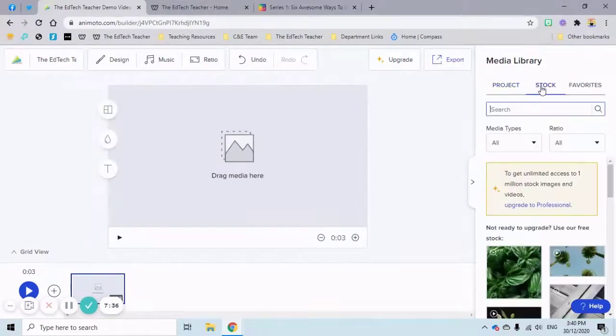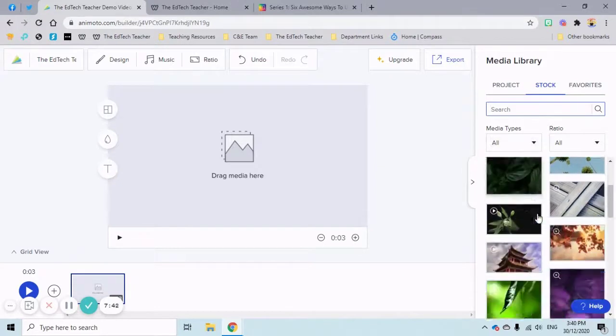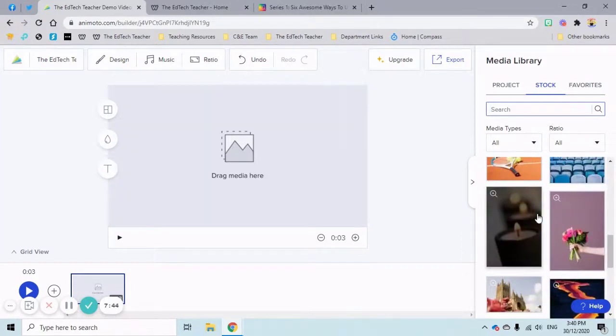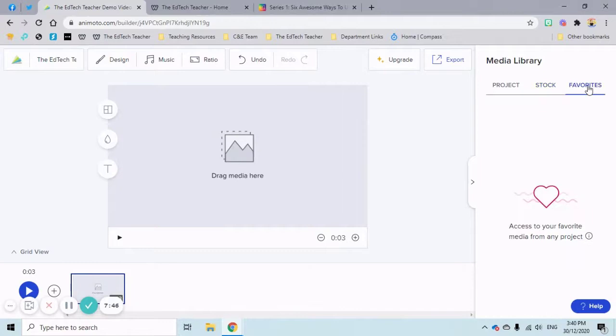Now, we did see that if we wanted to use some of these stock images, we can click on the stock tab here, and we can go and use some of those stock images. And if we want to have some favorites, we can definitely go and access those. So if there's a particular type of image or logo that you like, we can add that to our favorites. So access your favorite media from any project that you are creating in Animoto.